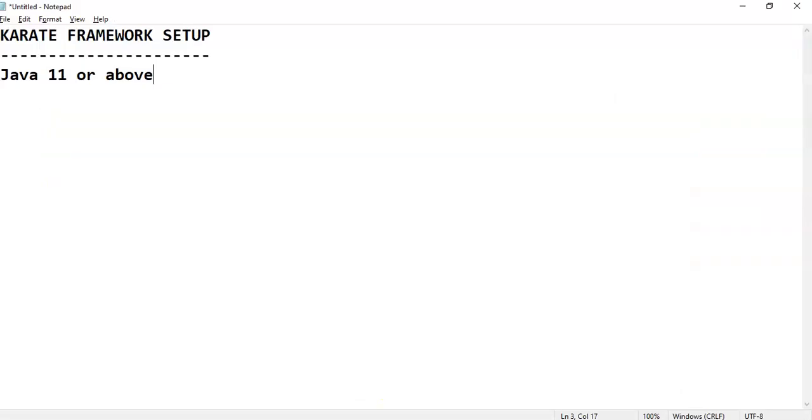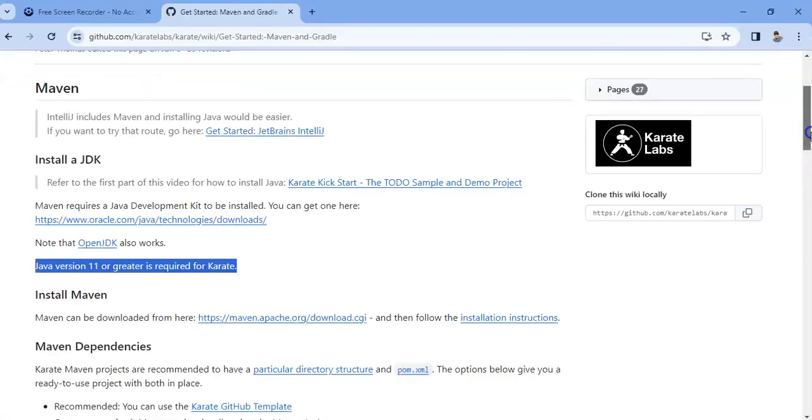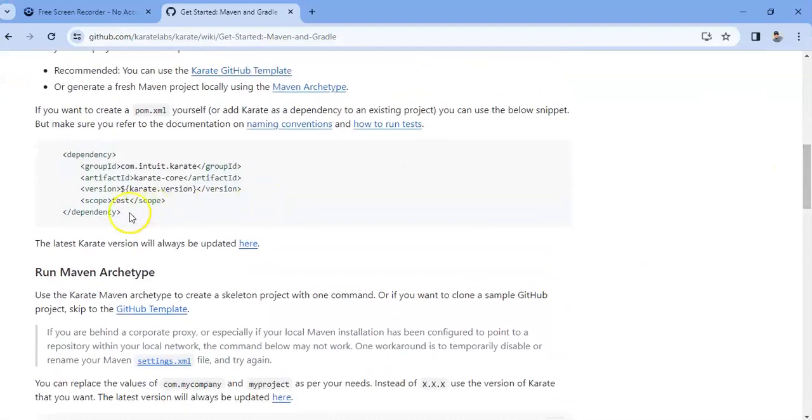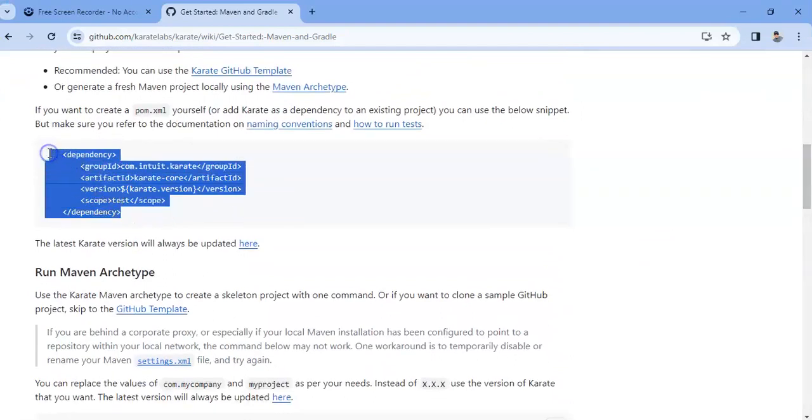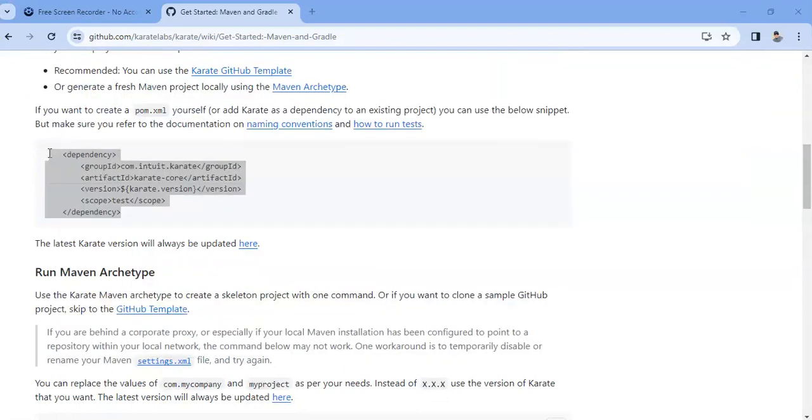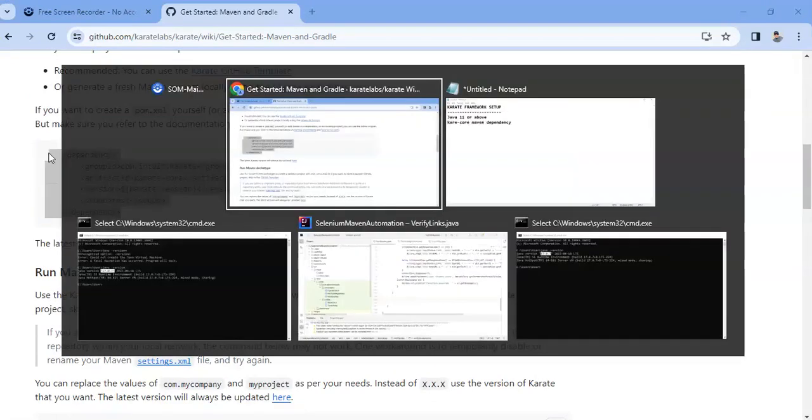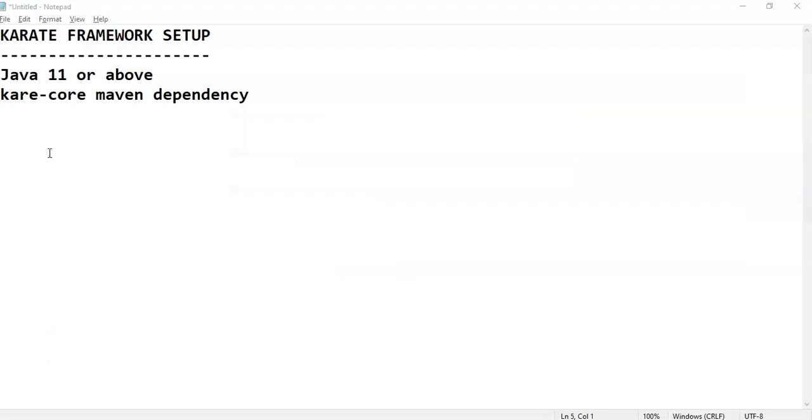The second requirement is, as we are using a maven project, right? So we need Karate core dependency. I will write Karate hyphen core maven dependency. I'm talking about this one.